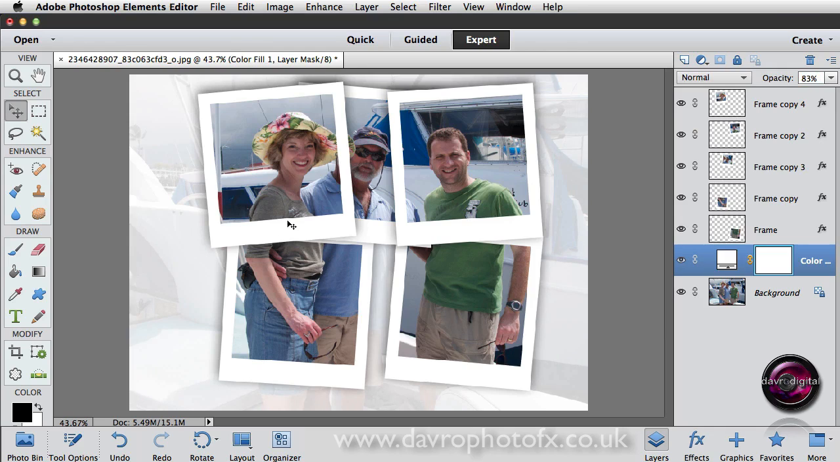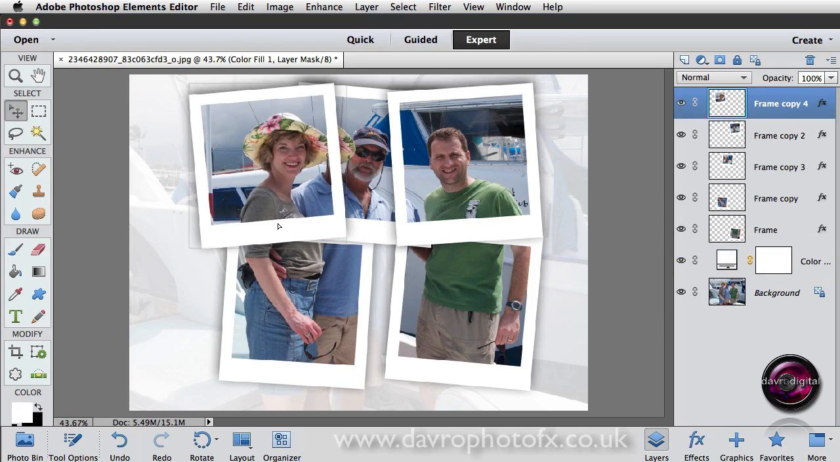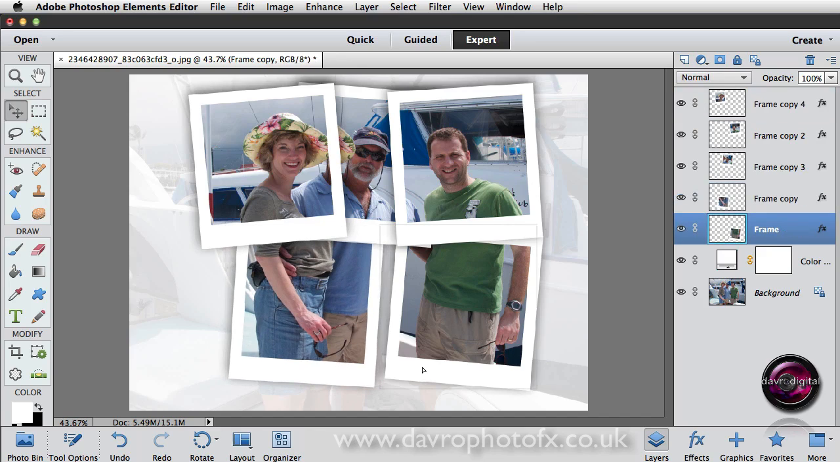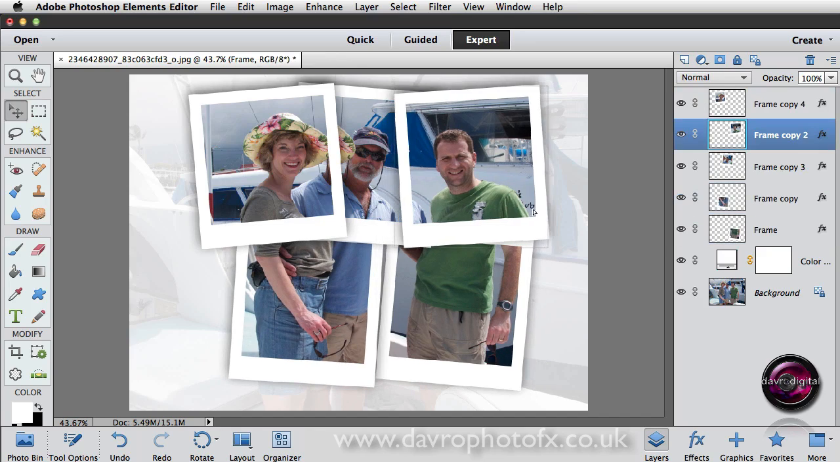Now with all of these, with the move tool selected and on the auto select, you might want to reposition some of them, just bringing them through like that, entirely up to you. But there it is. That's using that Polaroid film effect to make the presentation of your pictures a little bit different.